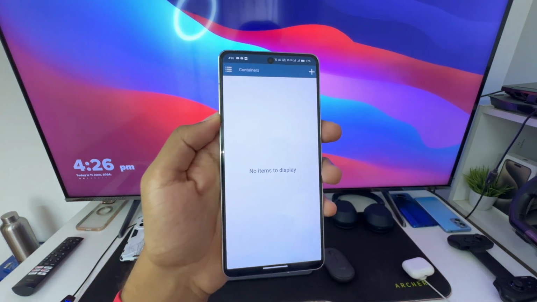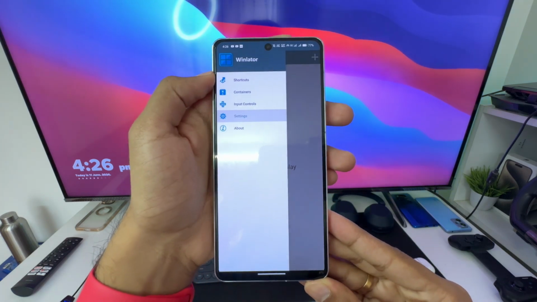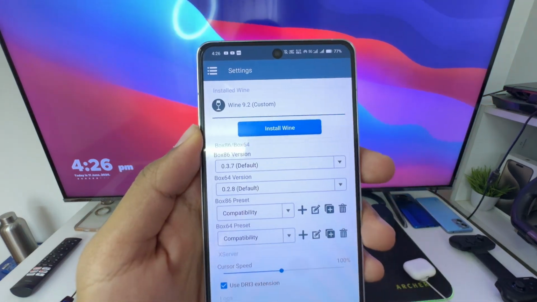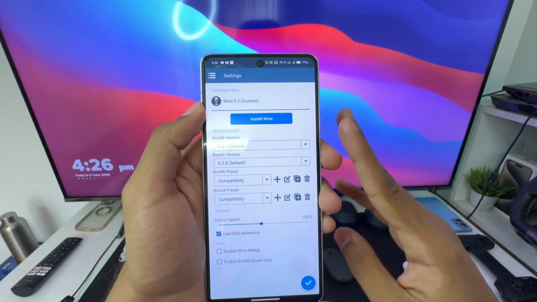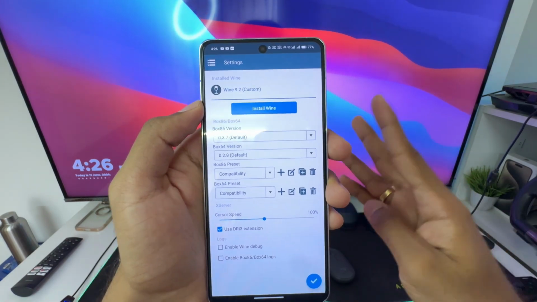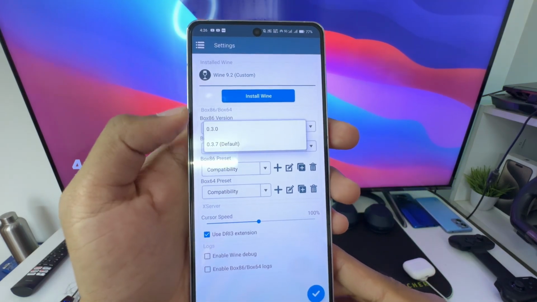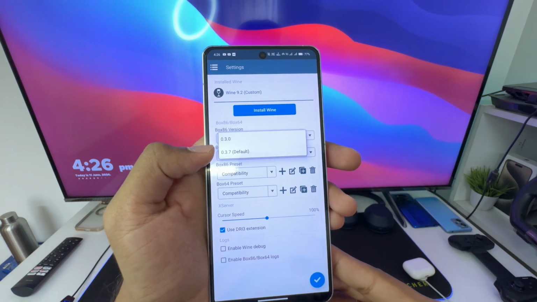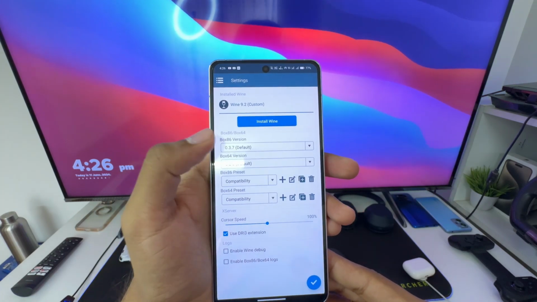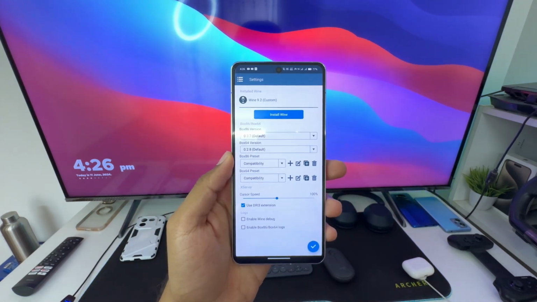There we go, now we are all set to use Winlator 7.0. If we tap on settings, you guys can see that the Wine version has been finally updated to Wine 9.2 stable version. It includes WoW64 as well. I'll show that to you guys later on in today's video. And in terms of Box86 version, you guys will be able to see the latest versions are now set as the default Box86 and Box64 versions.